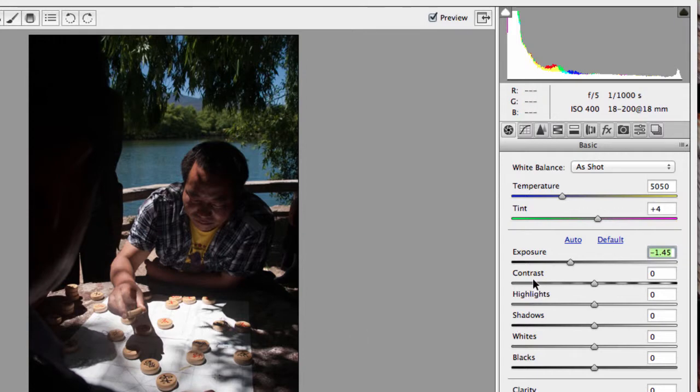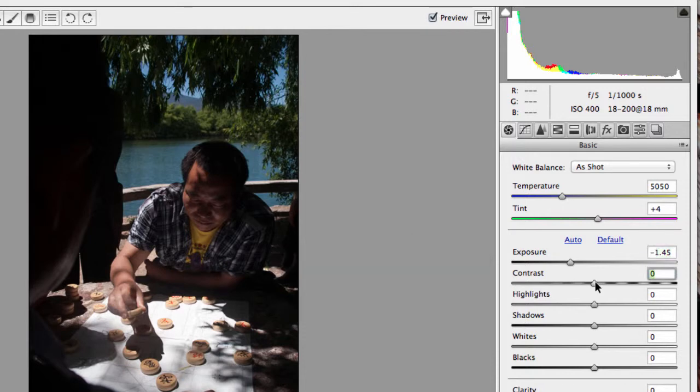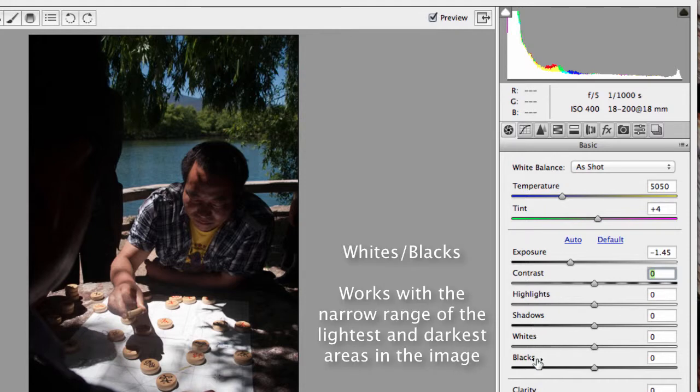When we're talking about contrast, contrast is basically what it sounds like. It increases the bright areas of the highlights and darkens the shadowed areas in the darker values. Highlights and shadows really work with a broad range of the light values and the dark areas, while the white areas and the black areas work with more of a narrow range, or the brightest or the darkest areas in the image.